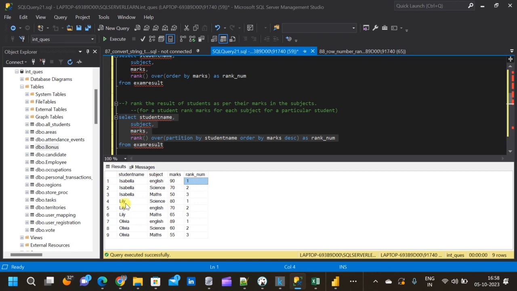And coming down to Lily, Lily is scoring maximum in science, that is 80, so it is ranked 1. And similarly, coming down, Olivia is scoring maximum in English compared to science and maths, and she is also ranked 1 for the first record.